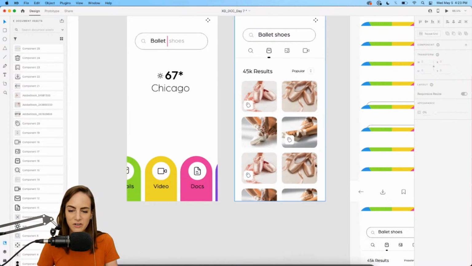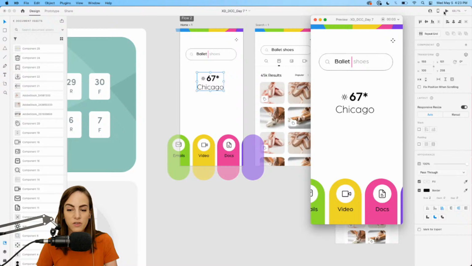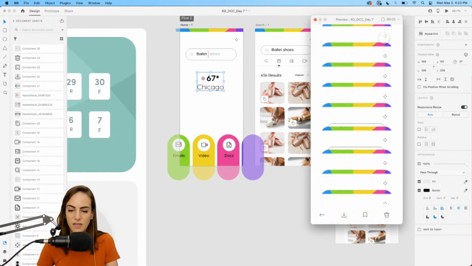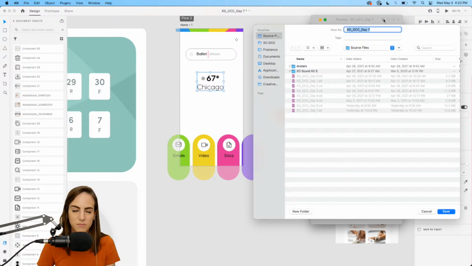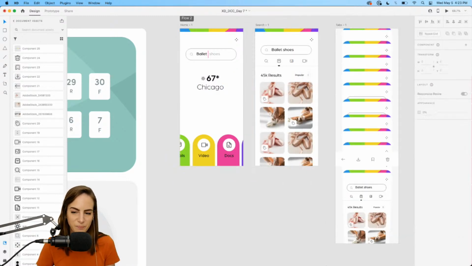But there's our final design. And as always, if you want to export this as an MOV file, come over here to your preview button and just press record, and then you can start tapping around. And if you stop by pressing that button, it'll save it wherever you want as an MOV file.